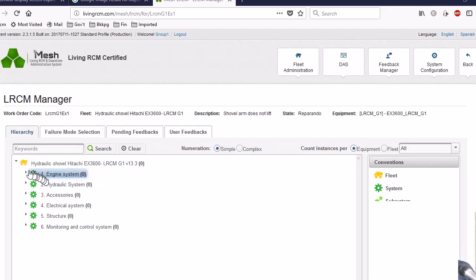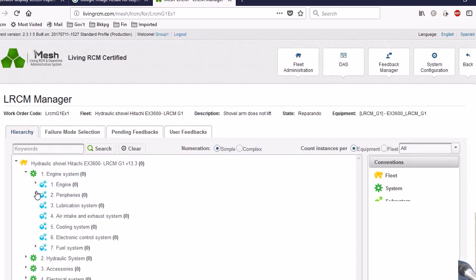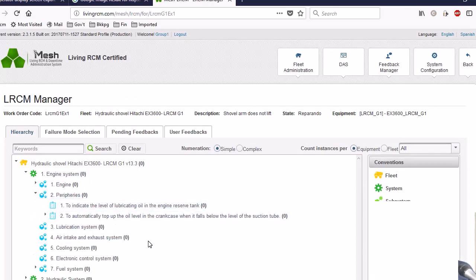I can search for the failure mode by drilling down into the system, component, function, and so on, but an easier way would be to enter a few characters into the search box. Let's try lever and hit the search button.